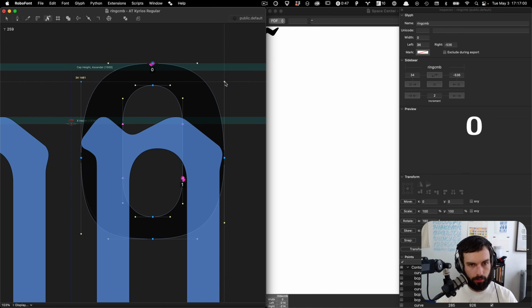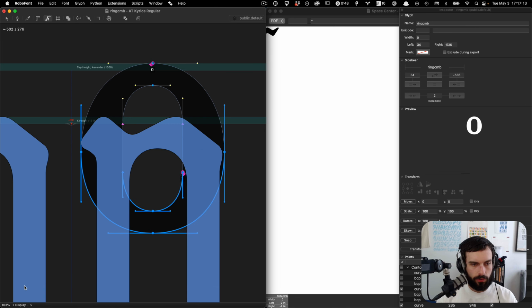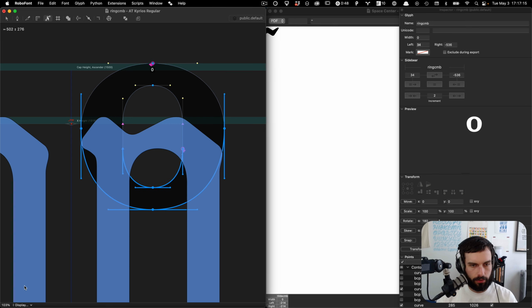So option command. Wait. We'll drag. We'll kind of move a point from both ends, which is pretty cool. And I'm using scaling edit to scale things in an easier way.